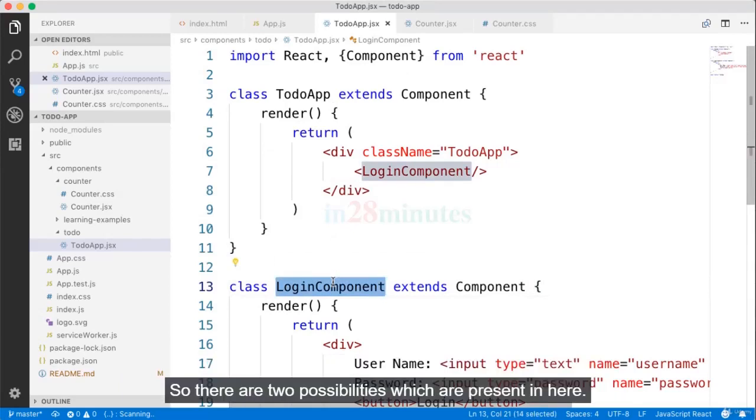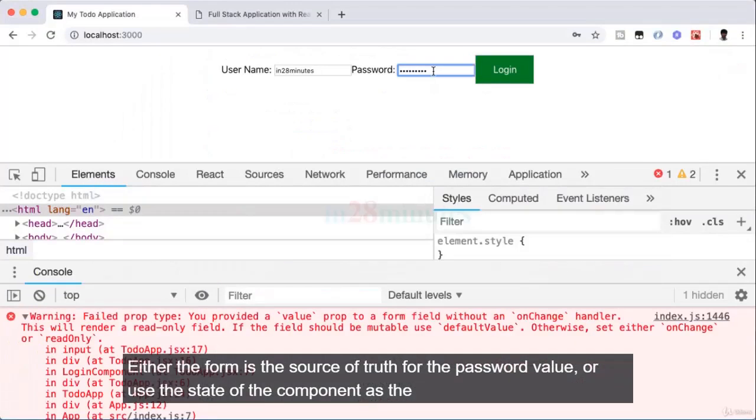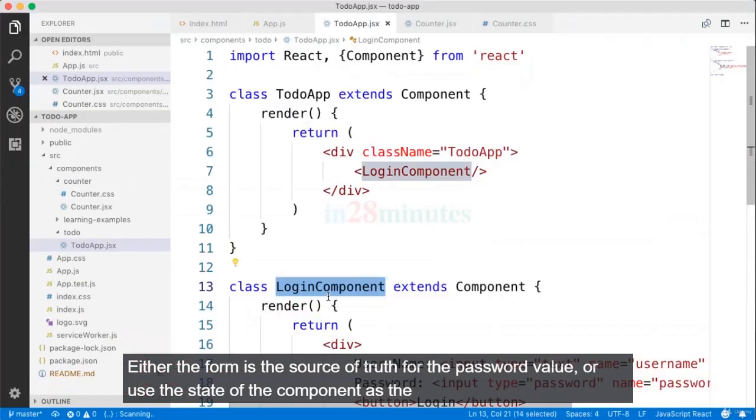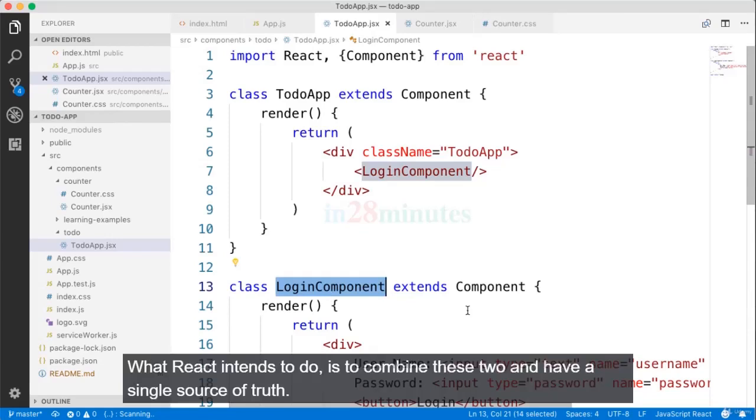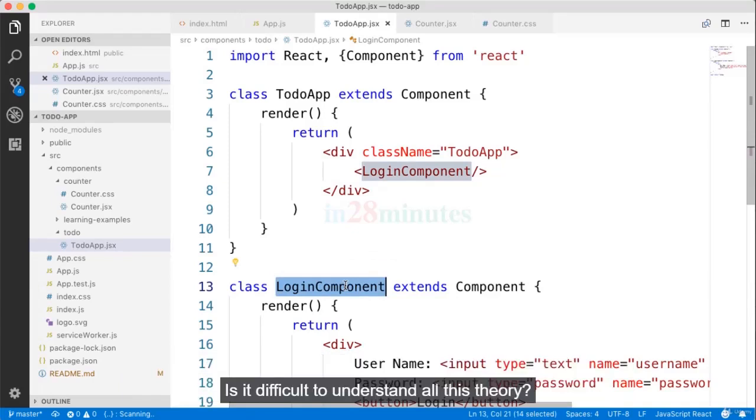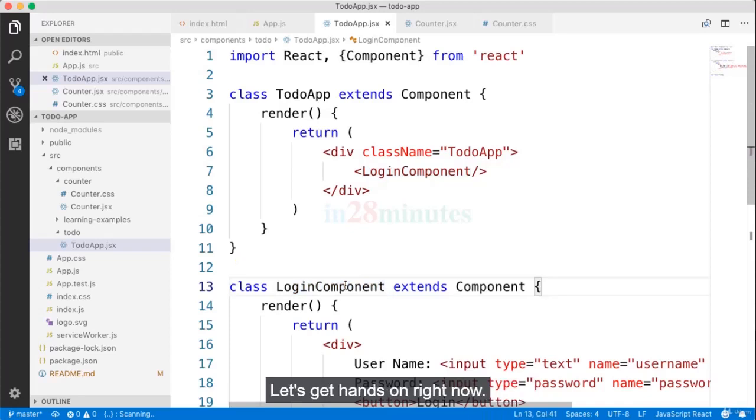So there are two possibilities which are present in here. Either the form is the source of truth for the password value, or use the state of the component as the source of truth. What React recommends to do is to combine these two and have a single source of truth. Is it difficult to understand all this theory? Let's get hands-on right now.